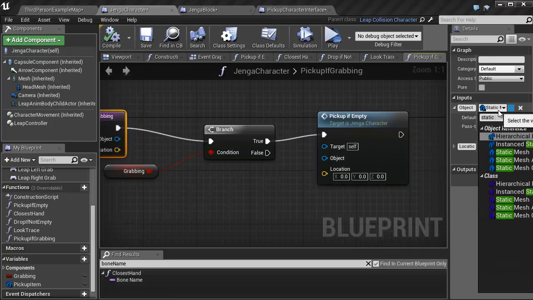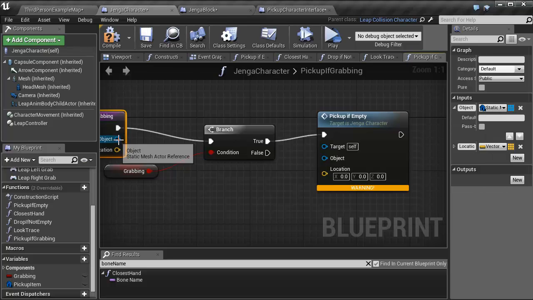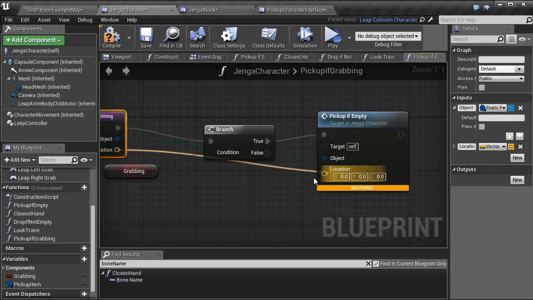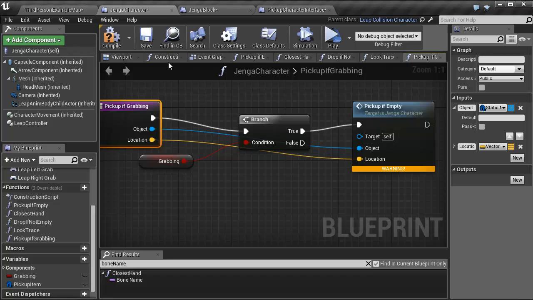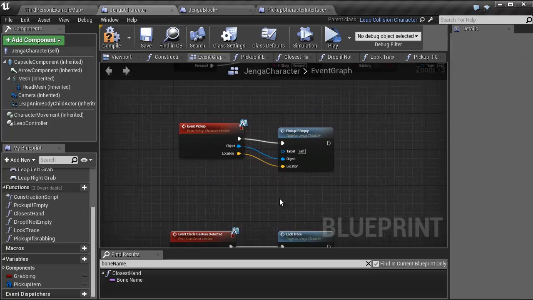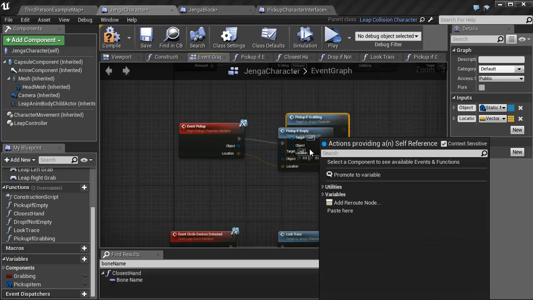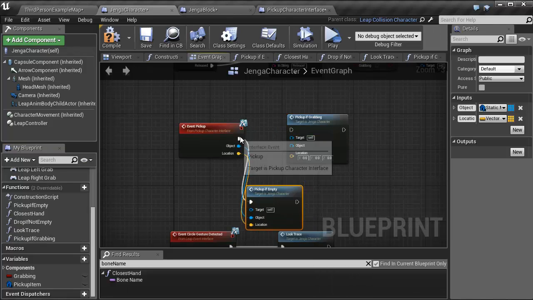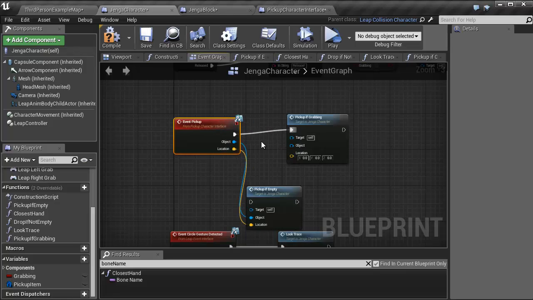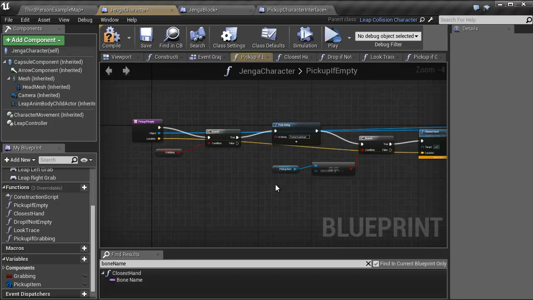Static mesh actor. We pass those through and change the pickup, instead of pickup if empty, to pickup if grabbing. And we're going to get rid of this branch.